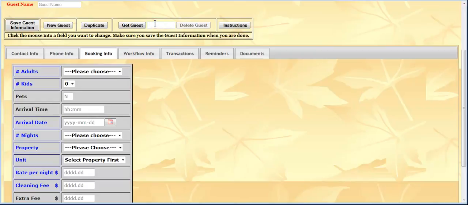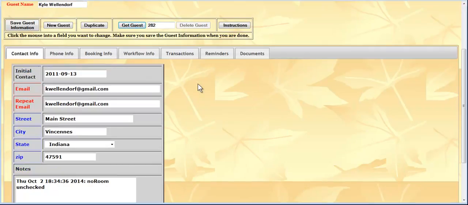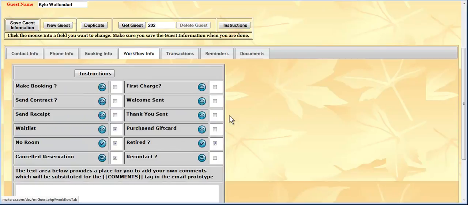If I've got an existing guest, say number 282, I'll type that into the Get Guest box, select Get Guest, and it's one of our favorite clients, Kyle Wellendorf, my son. And here we can see again his demographic information. In addition, we can see some of the workflow information that is associated with Kyle, and we'll again step into these more when we have a fuller tour of the guest page.